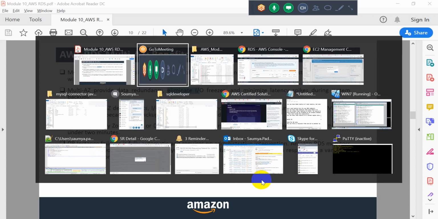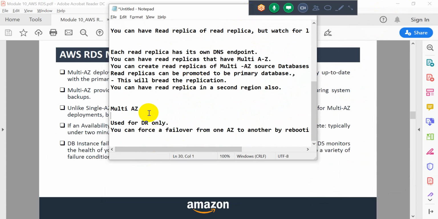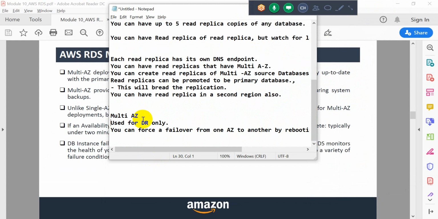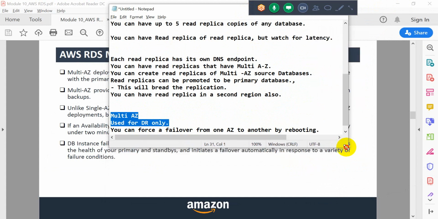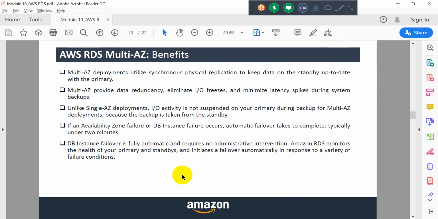So in short, if I would say what is a Multi-AZ, you can remember these two things only. Multi-AZ is used for DR only. And the second thing is you can force a failover from one availability zone to another by rebooting it. So you can remember only these 2 points. When you remember these 2 points, it is all okay for Multi-AZ.